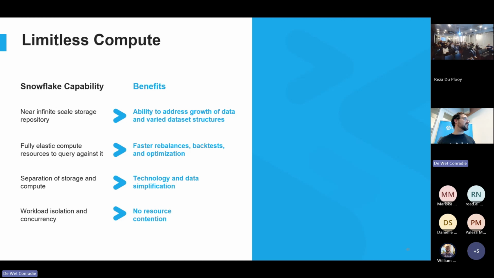So for things like workload isolation and concurrency, once again, sorry, I'm going from the bottom up. The concept of separation of storage and compute. Typically the storage aspect of your account is the cheapest aspect. I think at the moment it's something like about $24 per terabyte of storage. So that's literally nothing to store data. And the compute aspect, you've got full control over.